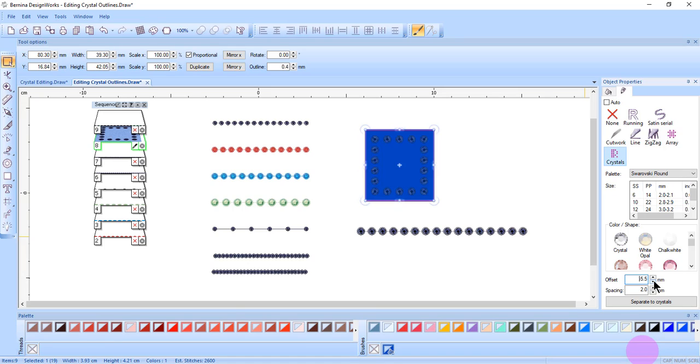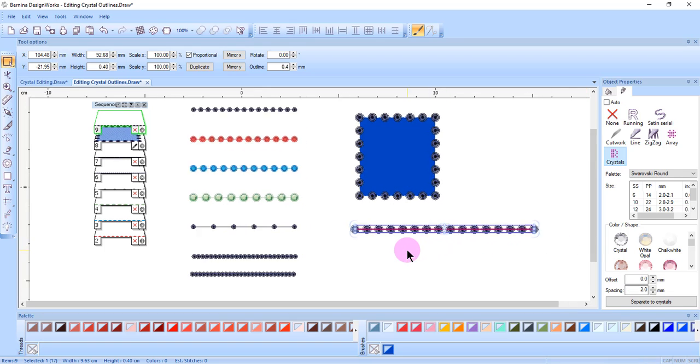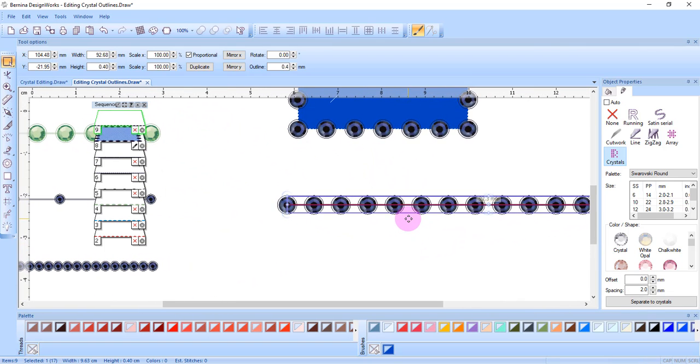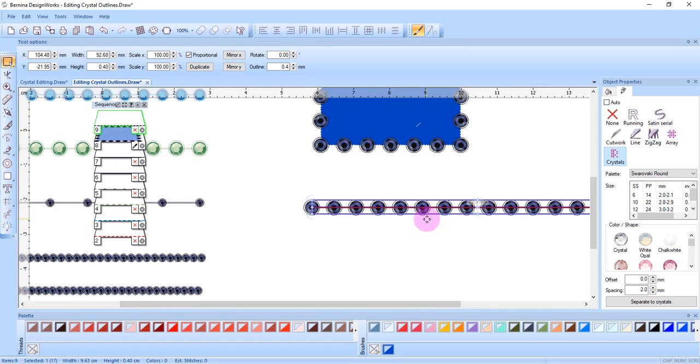The range is from -15 to 15 millimeters. At 0 offset, the center of the crystal is right on the object outline. The spacing of crystals can also be edited. The default spacing will vary with the size of the crystal selected. The spacing specifies the distance between the outlines of the crystals. The spacing of crystal fills will be covered in videos on crystal fill types.